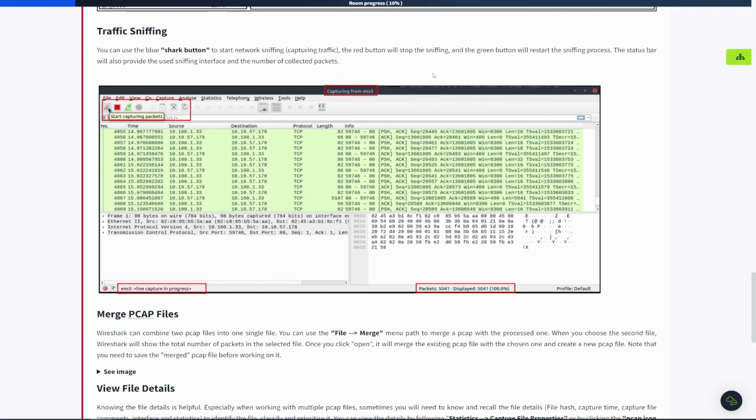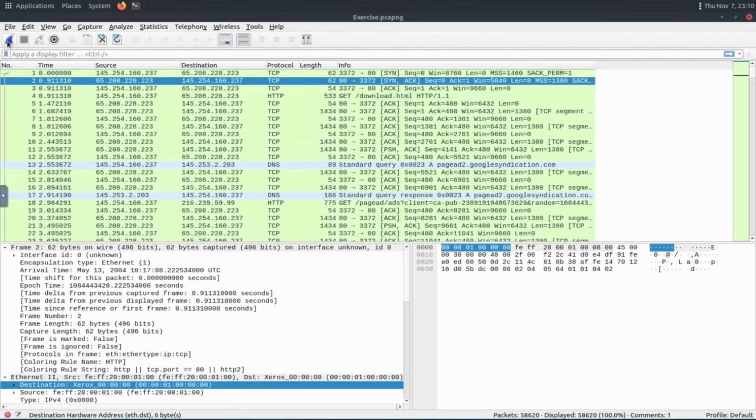So that's coloring. Next is traffic sniffing. So network sniffing, that can usually just be done by hitting the start capture packet up in the left-hand corner. It looks like the blue fin right here. So I can stop capturing traffic when I'm done. I can restart a capture. So if I start a capture and then I don't like something, I can restart it and start again.